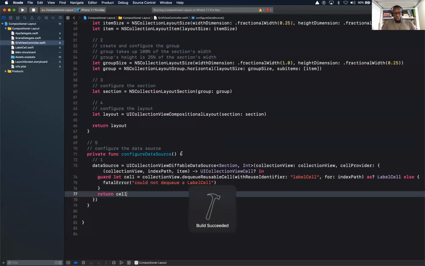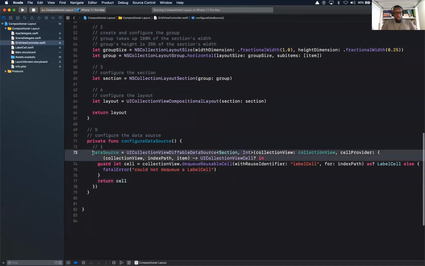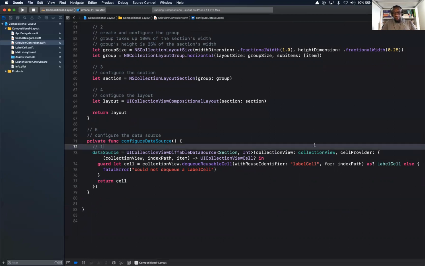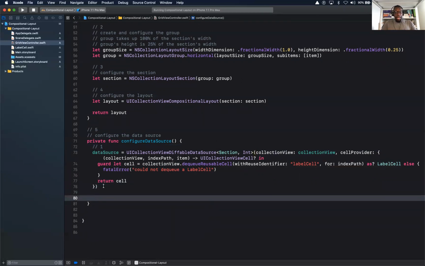At this point, build, make sure you have no errors. So what have we done here? We've configured our data source, because at this point, before we did line 73, our data source was nil. We configured it, we gave it the cell, we returned the cell, and now we are good to go as far as the data source is concerned. But now if we want to populate the table view with actual data, that's where the snapshot comes in.